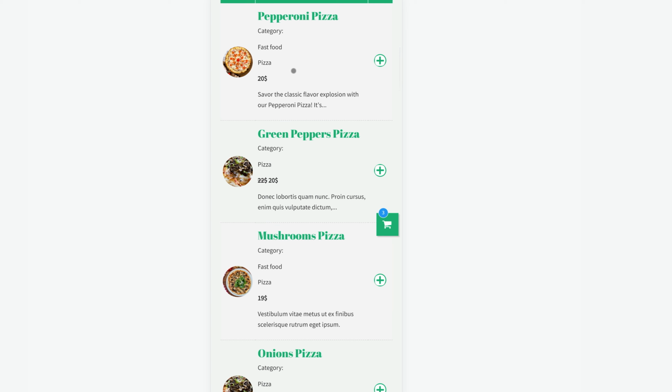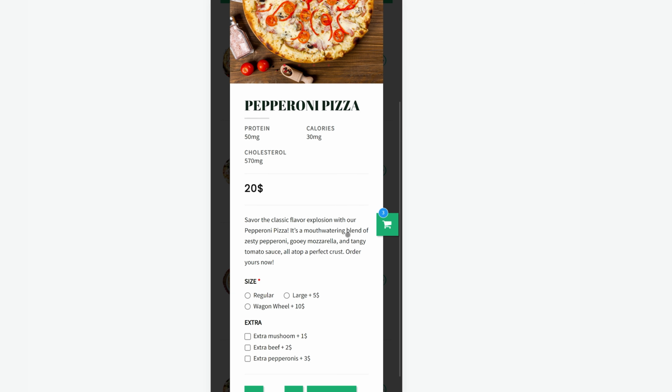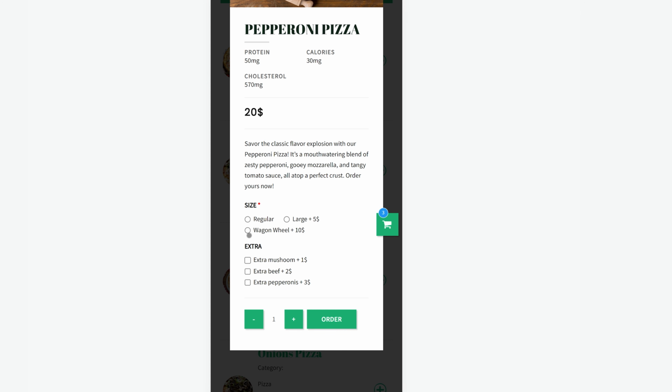And if I wanted a bit more information about this one, simply click on the plus sign. And we have a pop-up window. And as you can see, now I can select which pizza I want. Maybe a wagon wheel with extra mushroom. And I can order this. And it works the exact same way.